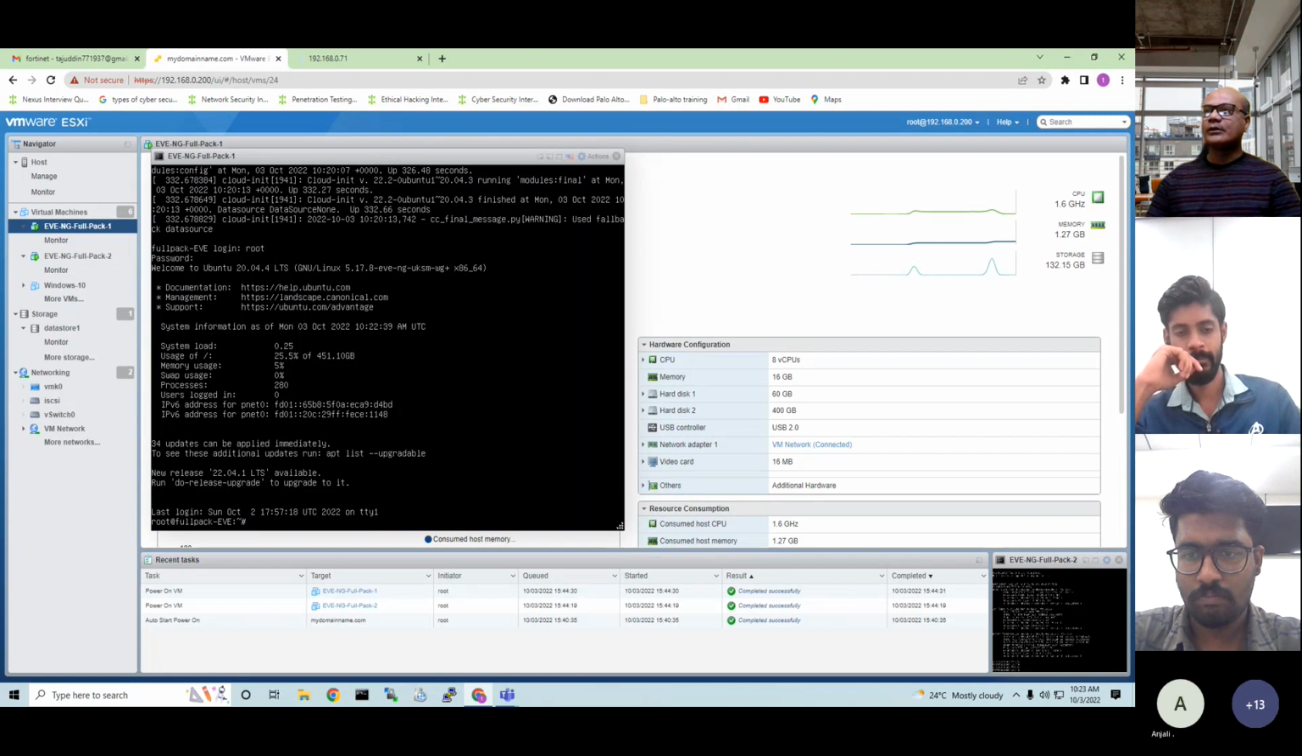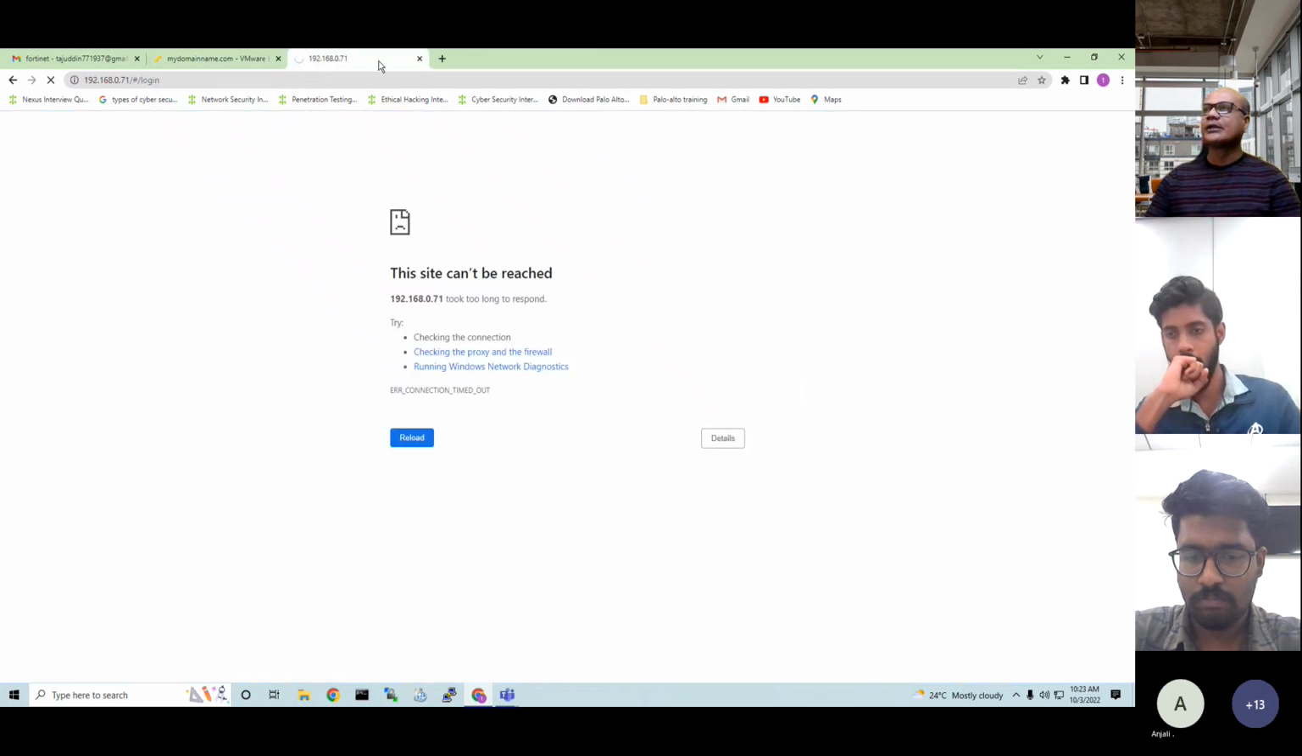So what I'm going to do is add one server, because it should display the IP address on the screen. It's not displaying any IP address. What is the IP address where I should log in? That's the reason it's not opening. You can see, right? 190.160.0.71 is the EVNG IP address.